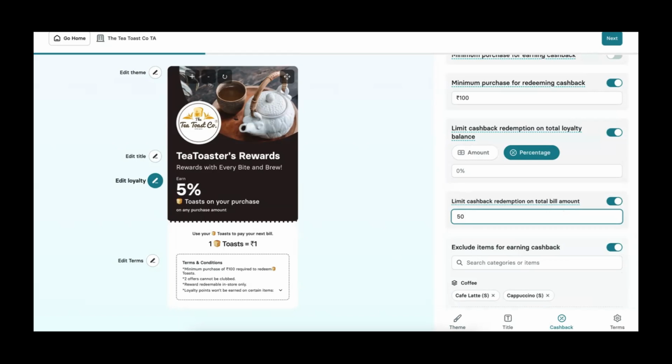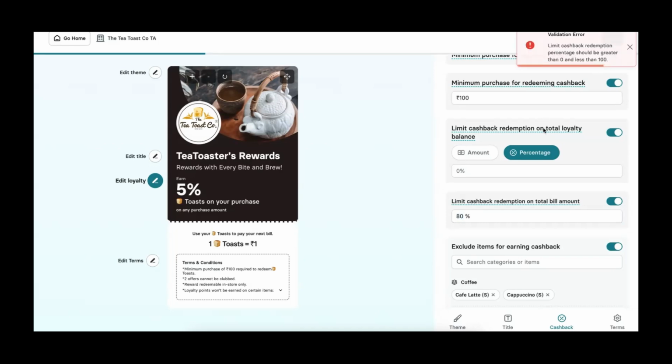So even if a customer has points equal to or more than the total bill amount, I want to allow them to redeem cashback on only 50% of the entire bill amount. You can select that, or define, say, 80% or 90% based on your business preferences. You can select a number, click on next, and save it. 50%.